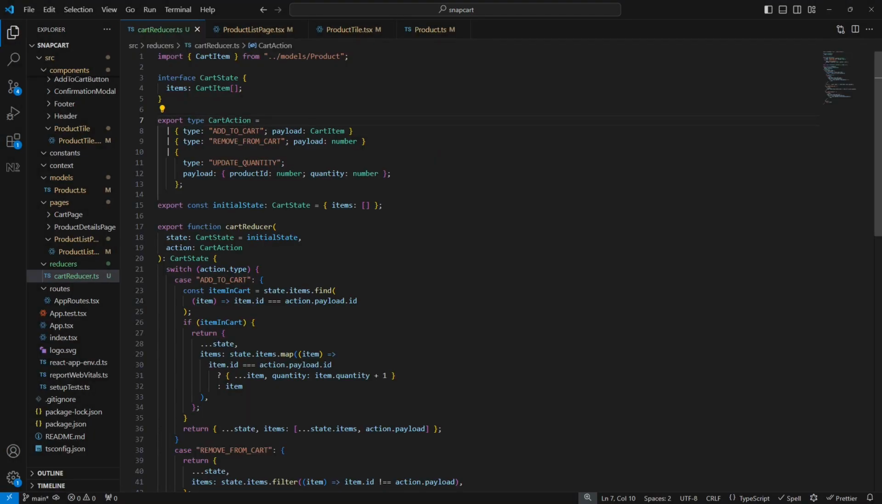So that's it for today's video. You are able to complete the implementation and you're able to see the updates. So we understand useReducer.